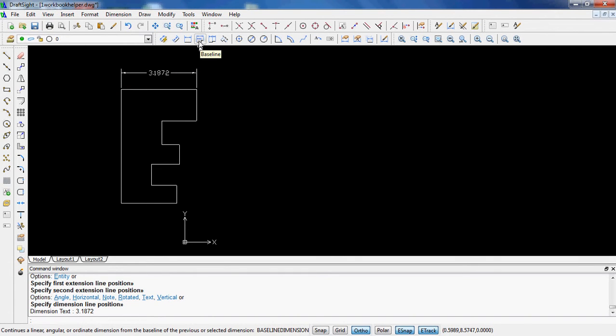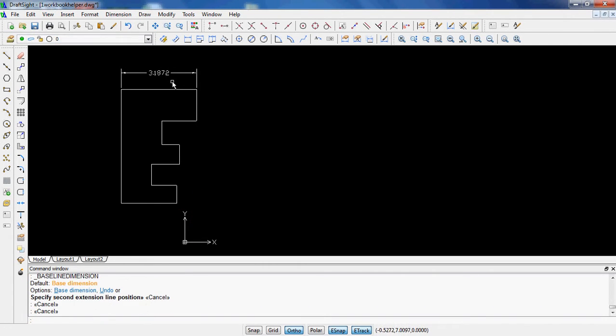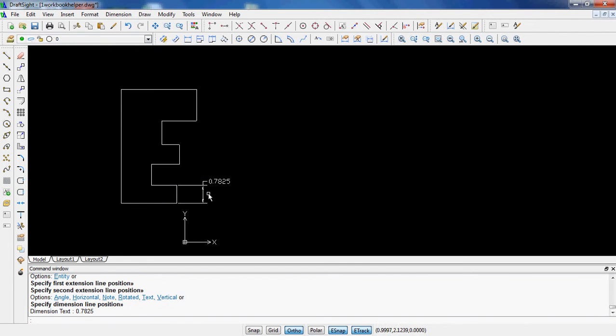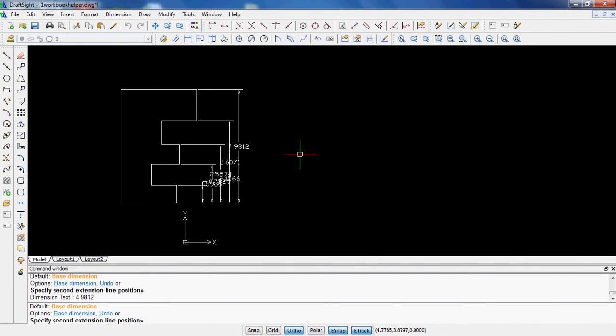And then we've got things like baseline. Maybe this is my baseline dimension right here. Let me go ahead and get rid of this. I need to do one. You need to start out with a linear dimension first. So I do one right there, click there, and then I can click on baseline, and every other dimension will be off of that same line. So I can click there, there, there, and there.